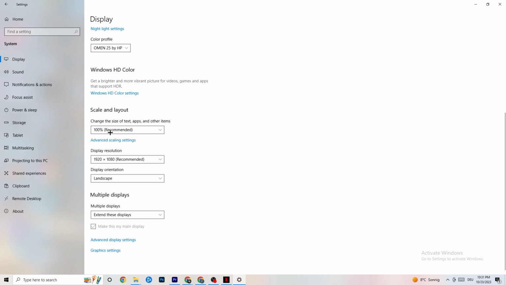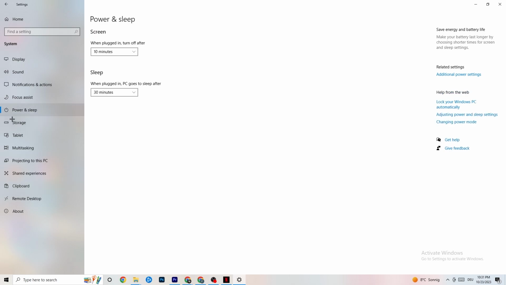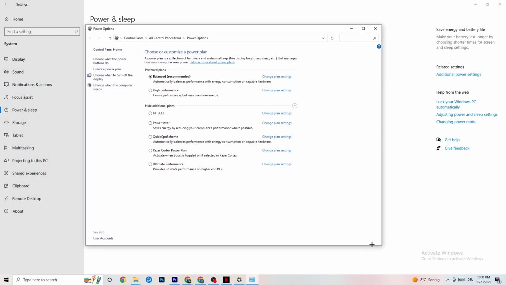Next thing you want to do is going to go to power and sleep. On the right side, this doesn't really matter at all. You're going to click on the additional power settings. And now this tab opens up, and as you can see, there is choose your custom power plan.